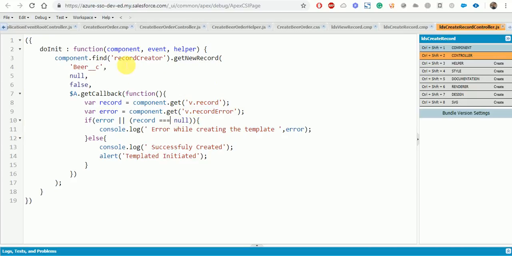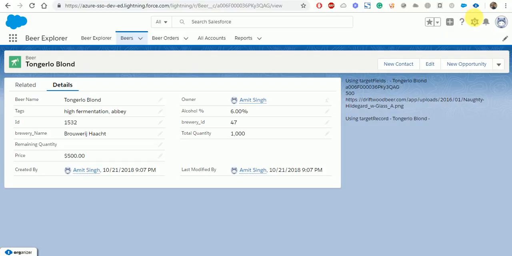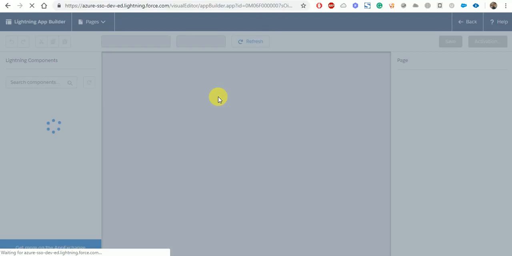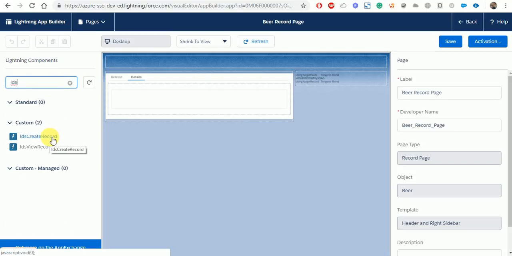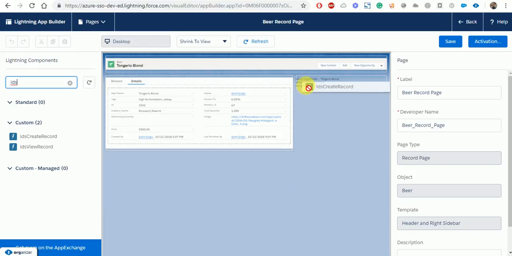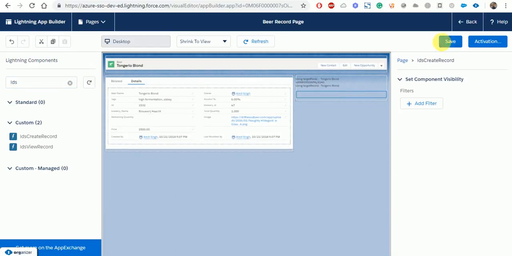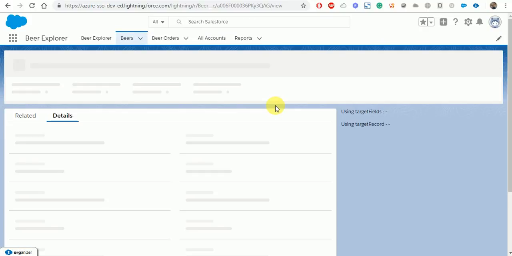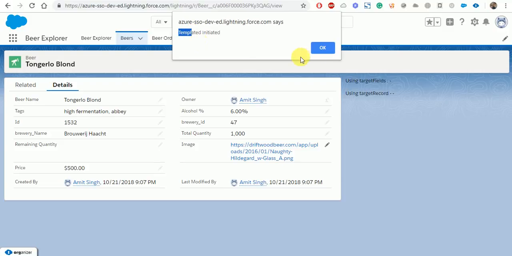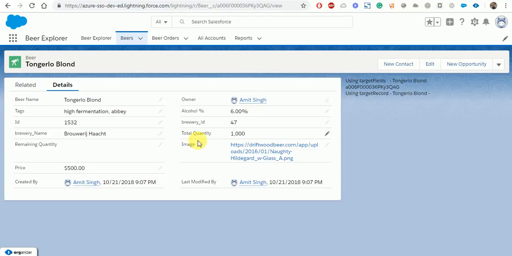so now what we'll do, we'll go ahead to the beer record, we will add that component, and we will see if we are able to get the alert message or the error from the console log. So go back, find the component ls create record, and here we'll just save it, go back, we should be able to get the alert message template initialized. So this was the first step that we did.